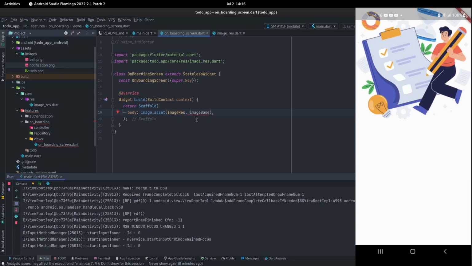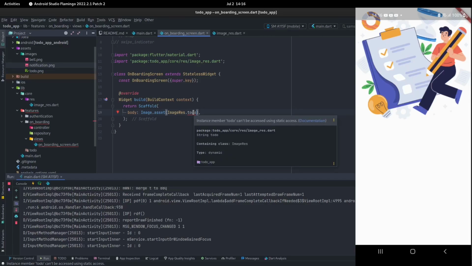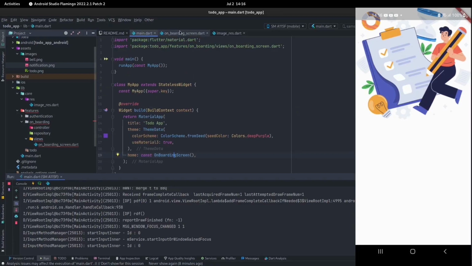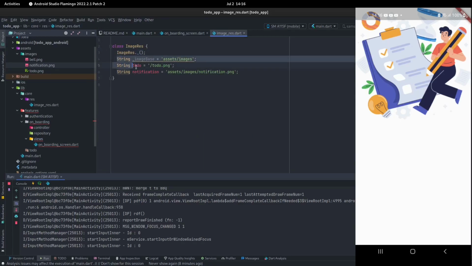So that way, we can directly say, all right, to do. But now that doesn't work again. Why? Because we can't use it with a static access. A static access means using a static member in a class, right? These variables aren't static, so we have to make them static. So we're just going to make them static.